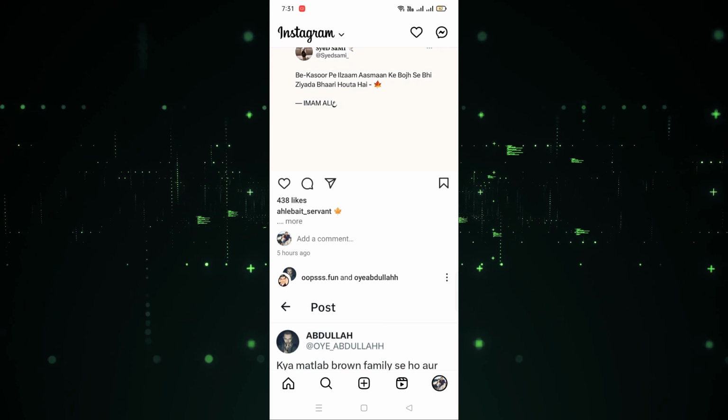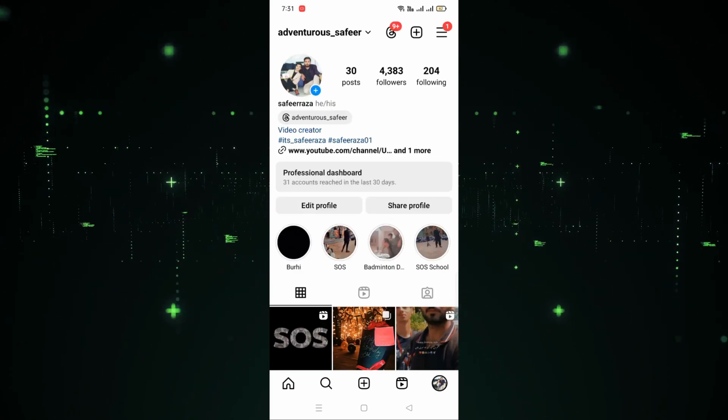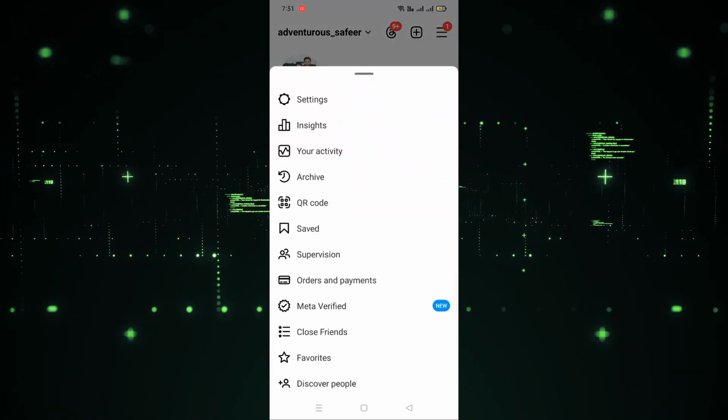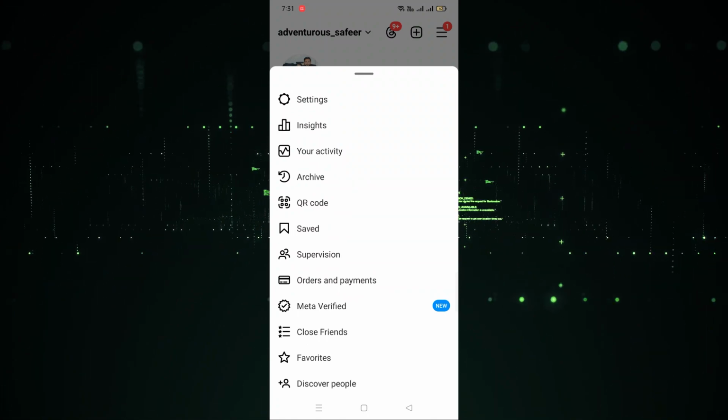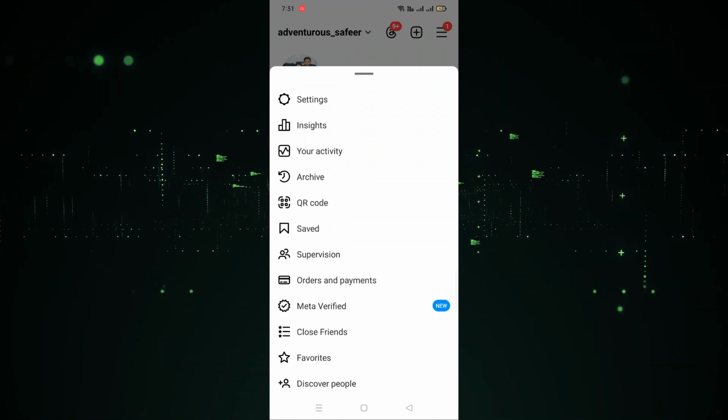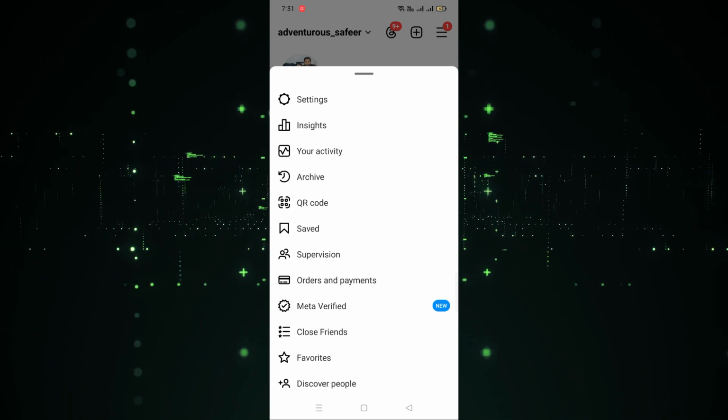So we have to click on the profile section, as you can see. Now we have to click on these three lines. So let's click on this. After clicking on this, as you can see here, you will get a lot of options. So simply what we have to do is click on the fifth option, which is called QR code.